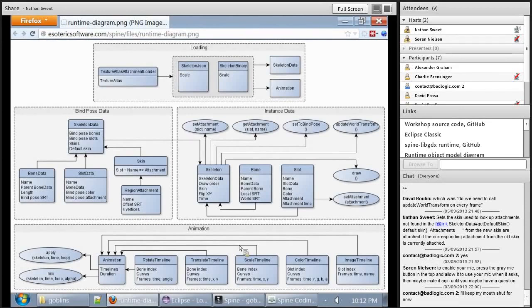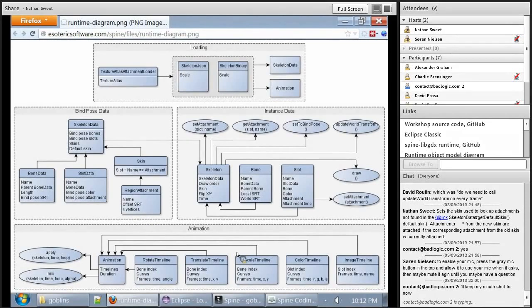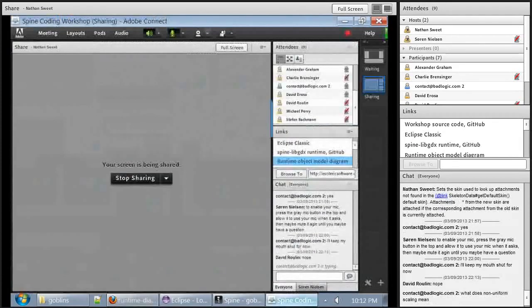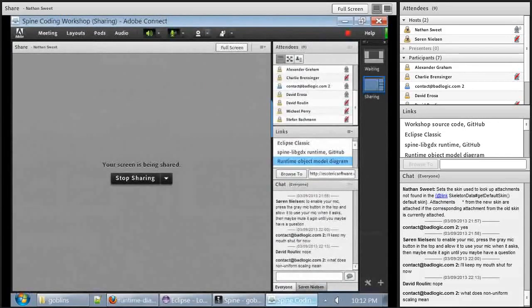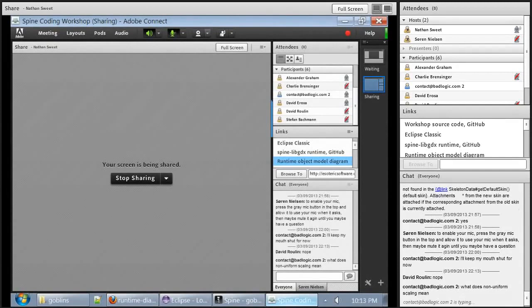So does anyone have any questions on any of the object model? Non-uniform scaling means scaling on X differently than on Y. So if you scale both X and Y, you'll be fine. But as soon as you start scaling one more than the other, if your images are not aligned to bones, it can cause the images to be squashed into diamond shapes. And as mentioned, you should avoid that for game toolkits that cannot draw diamond shapes.